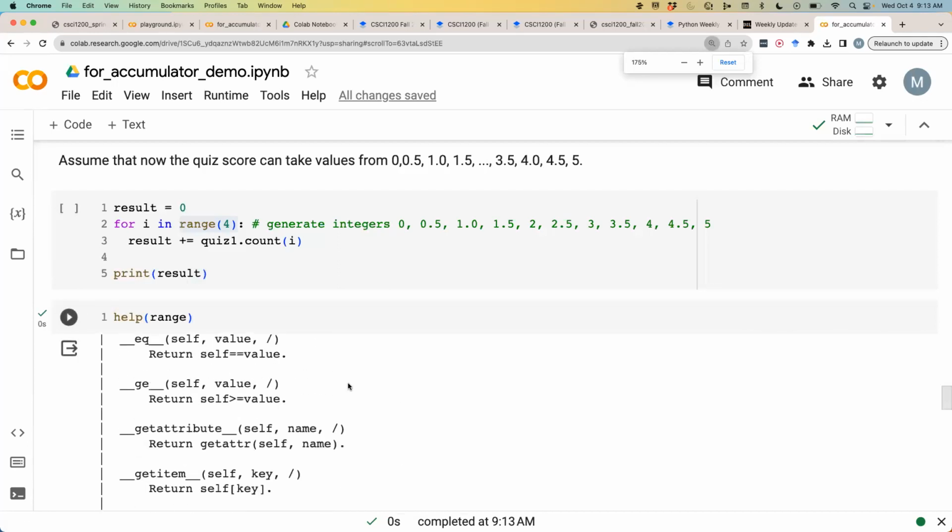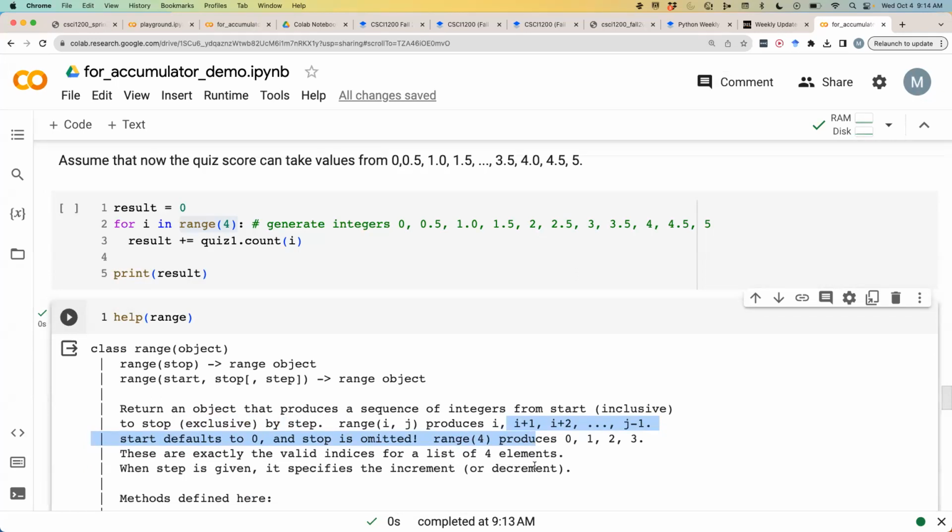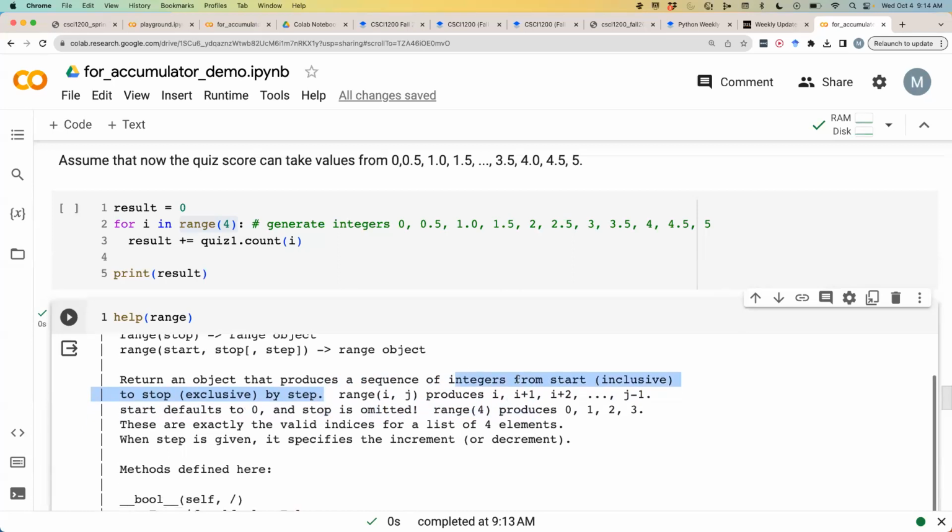Okay, to figure out whether it can generate a sequence of integers from start to stop by step, and whether it can generate, say, 0.5, 1.05 or not. So here it says it produces a sequence of integers from start to stop by step. So range(i, j) produces i, i+1, i+2, and so on. It seems like I can't give any decimal points as a way to generate using range.